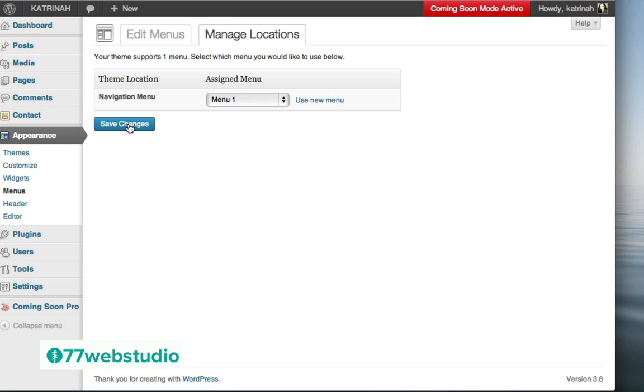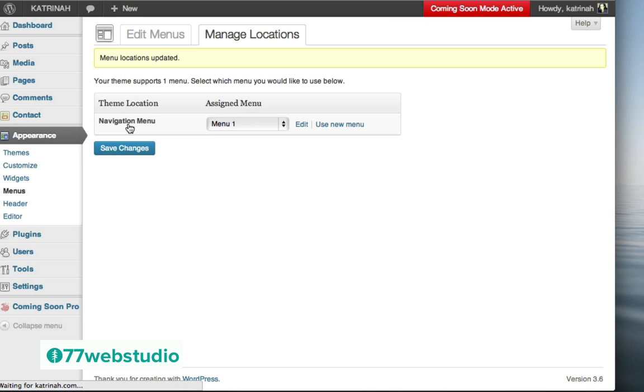Now, if you're using a WordPress theme that has more than one menu, perhaps you have a top menu and a primary menu and perhaps even a footer menu, then you can manage those different locations and those different menus in this tab called Manage Locations. So once you've selected which navigation menu you're going to use by clicking on Save Changes, then we can go back to the Edit Menu tab to edit the actual items that will show up in the menu.